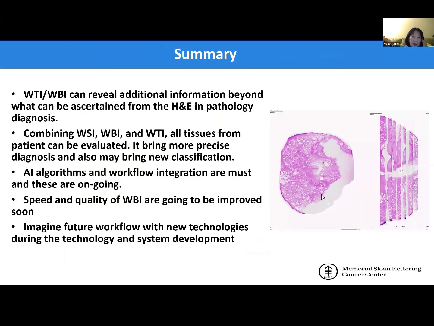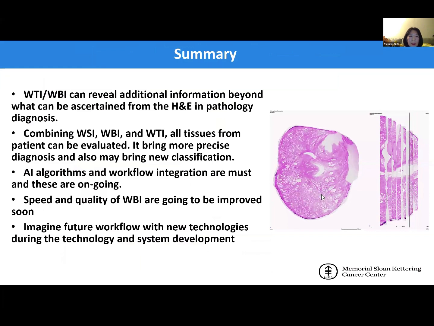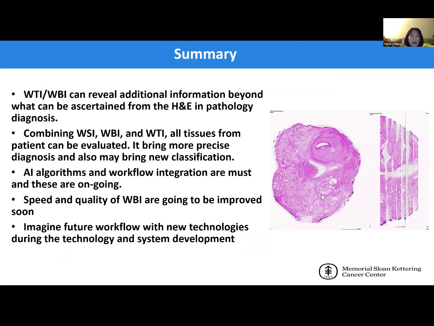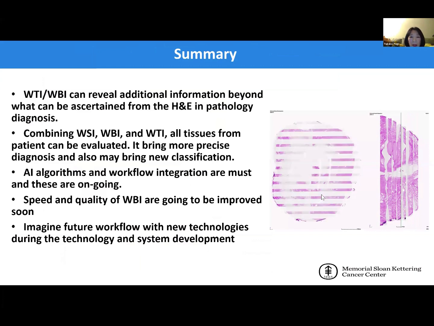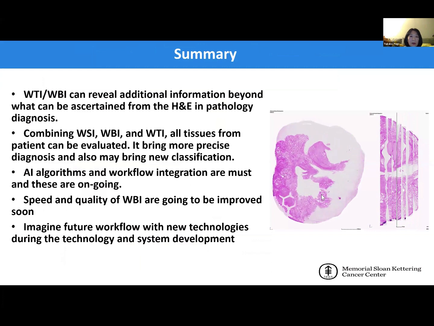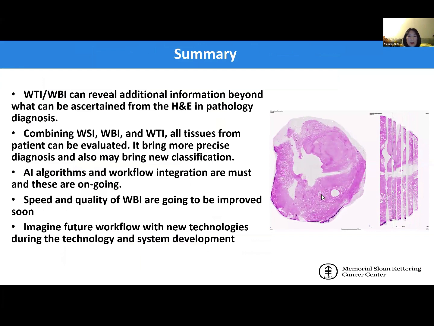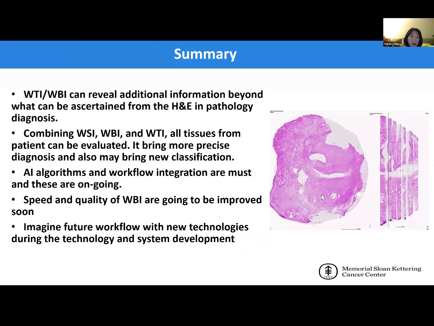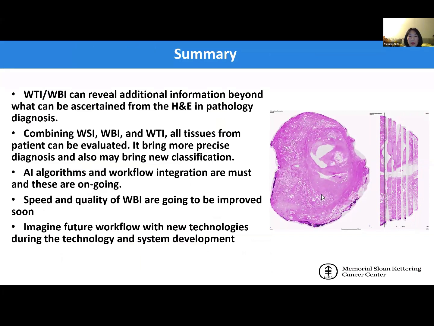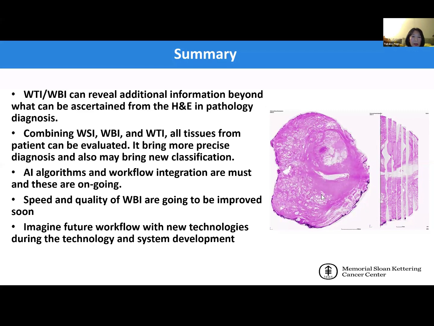So, in the last slide: whole tissue imaging and whole block imaging can reveal additional information beyond what can be seen from H&E in pathology diagnosis. Combining whole slide, whole block and whole tissue imaging, we can evaluate all tissue from a patient. It brings more precise diagnosis and may also bring new classification. AI algorithms and workflow integration are a must, and they are ongoing. The speed and quality of whole block imaging are going to be improved soon, probably in 1 to 2 years.